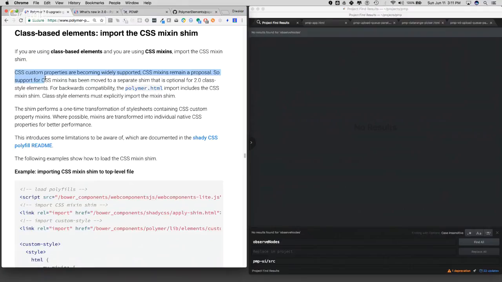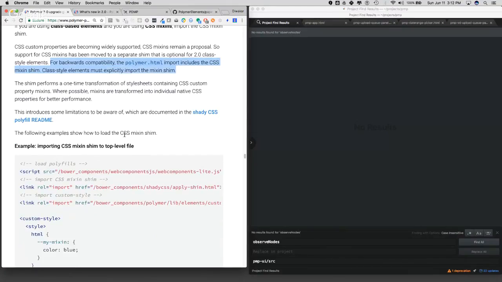So support for CSS mixins has been moved to a separate shim that is optional for 2.0 class style elements. For backwards compatibility, the polymer.html import includes the CSS mixin shim. Whatever that means. So class style elements must explicitly import the mixin shim.